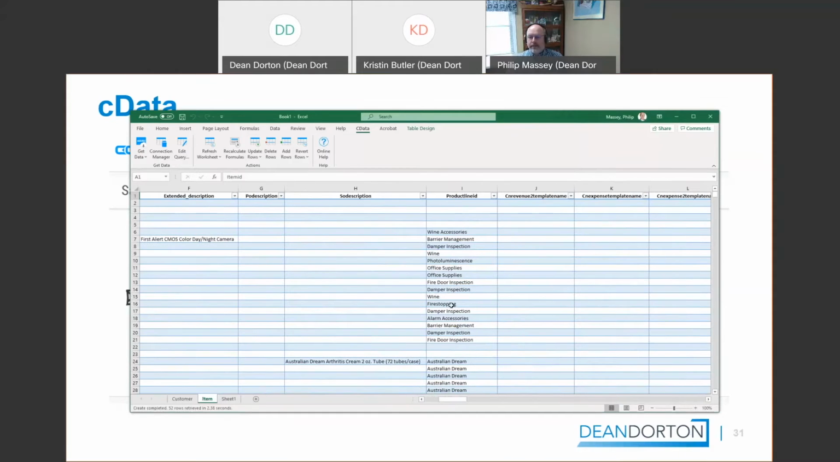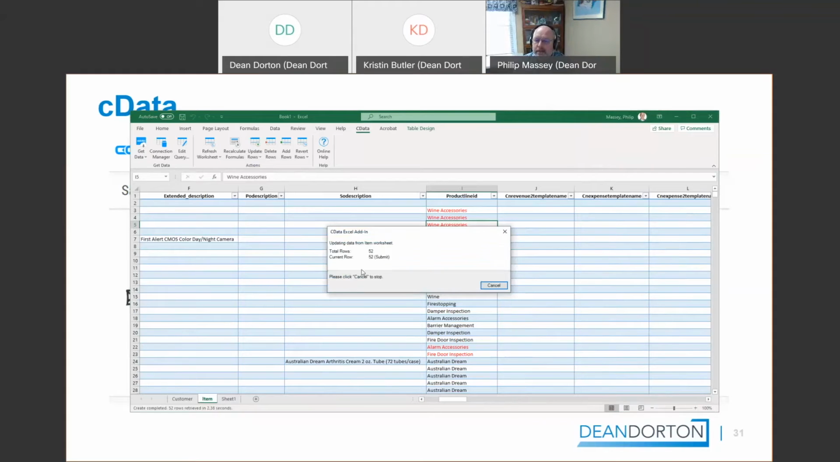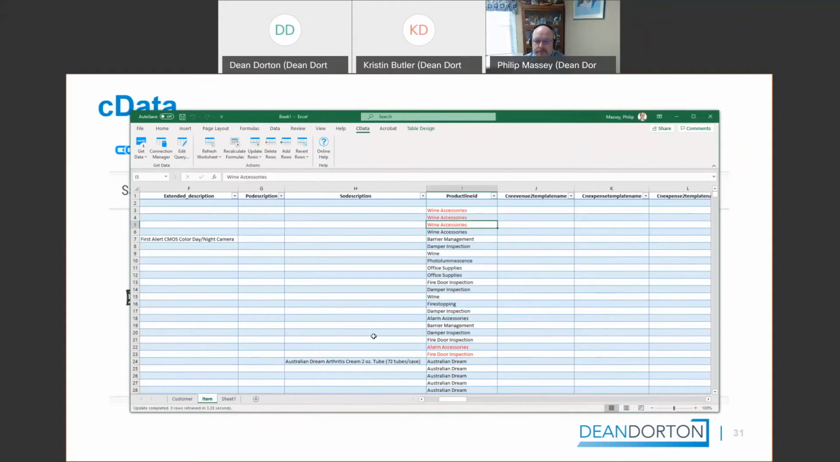Well, let's say, for example, that I wanted to set a couple of these with a different product line ID, or add a product line ID to some of these. Maybe that's a fire door inspection. Maybe that's also wine accessories, right? And you can notice that they're red. Well, what I have the capability of doing is updating Sage Intacct. So if I click here, and I click Update All, and I confirm, it's going to reach out and it's going to update Sage Intacct.